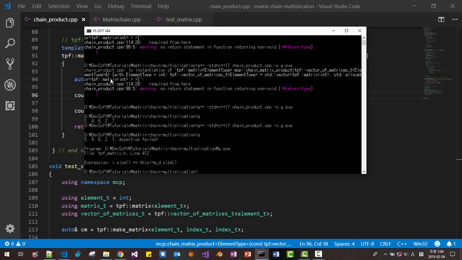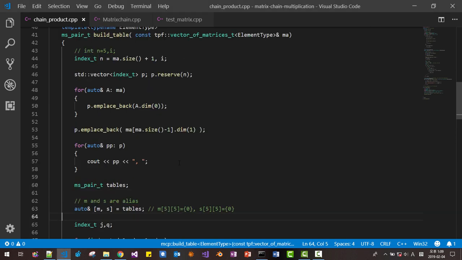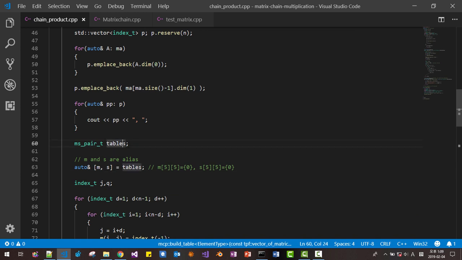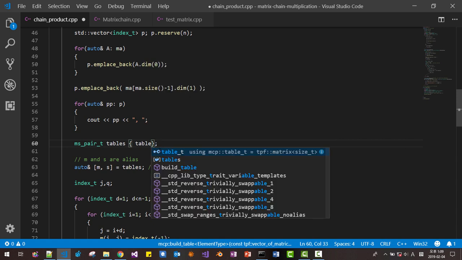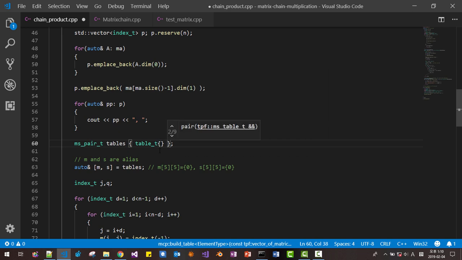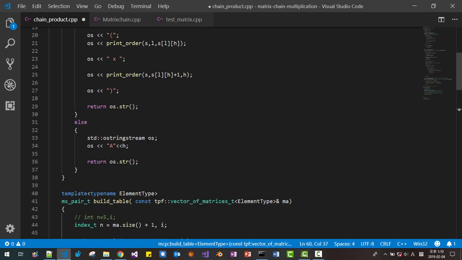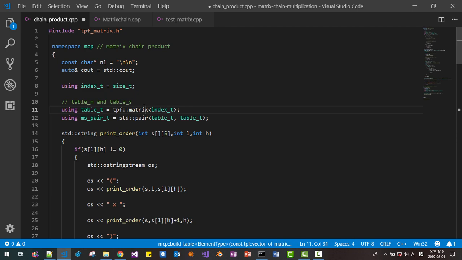There is some bug, I think. I size, MD size different. Sorry, we have to create a table. This is declaration, but we haven't assigned dimensions. Table is pair. First table, talk play fun. Sorry, table T. Table T is matrix. We defined table T as matrix, right?